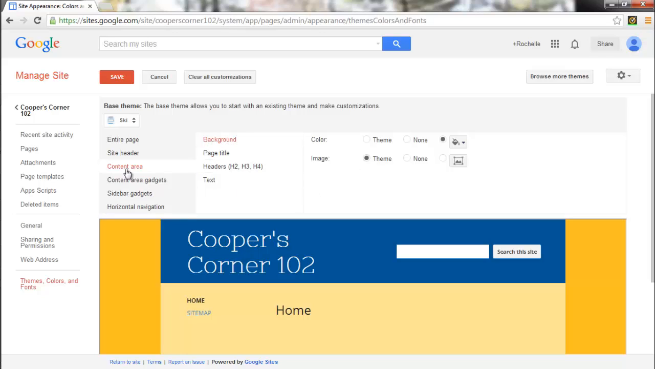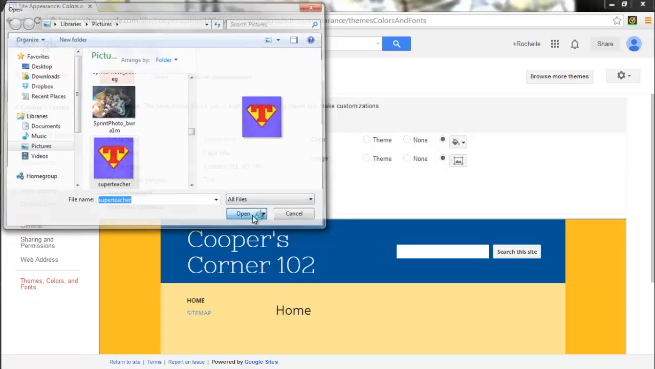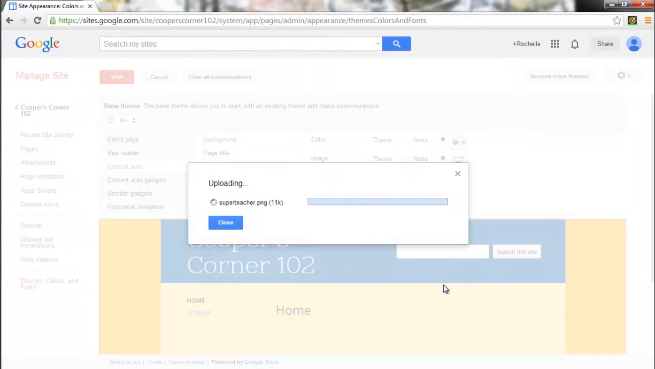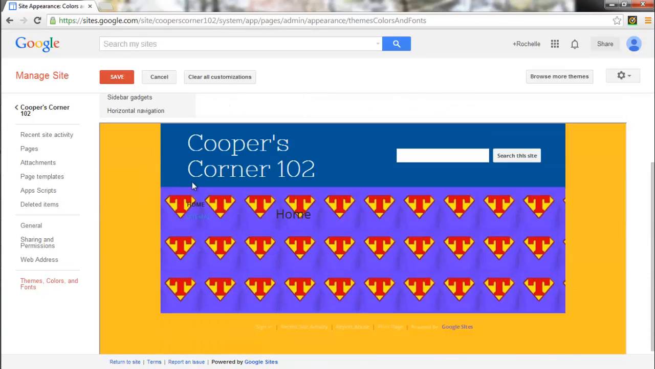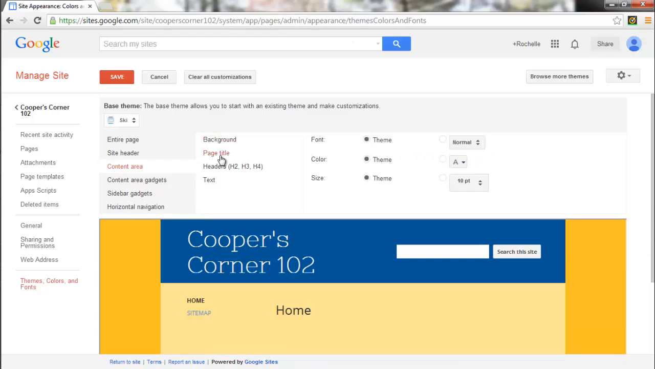If I'd like to add an image to the background of my content area, I can do that here as well. I just click here, and I'll show you what this looks like. It tiles my image into the background. And I don't want to do that, so I'm going to unclick that, but I just wanted to show you that option. Okay, so now I'm on content area, and I can change my page title.